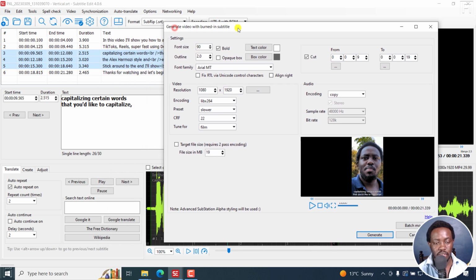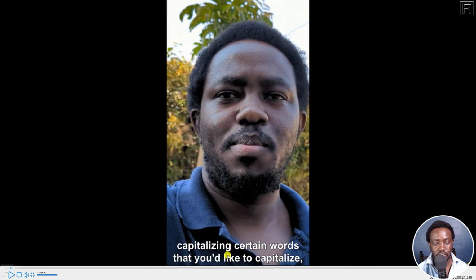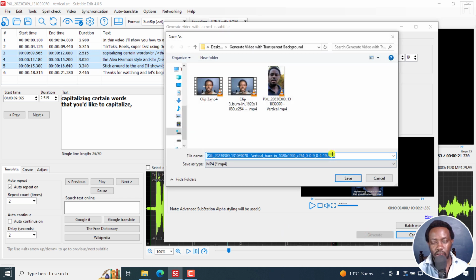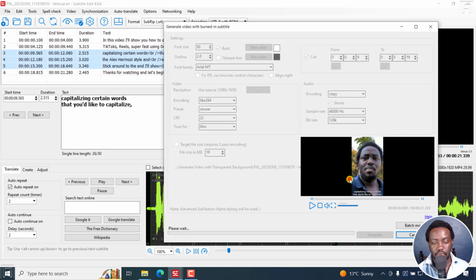If I just move this to the side, it begins from capitalizing certain words. If I actually maximize this, you'll see the same right here. So let's escape that and let's assume everything is as we want it to be. I'll not tinker around with this because it's for demonstration purposes. I'll only make sure that we use the source resolution. Now I'll click on generate. We can call it whatever, just add some more dashes here. Let's click on save. And our subtitles are going to be burned in from the selected lines.